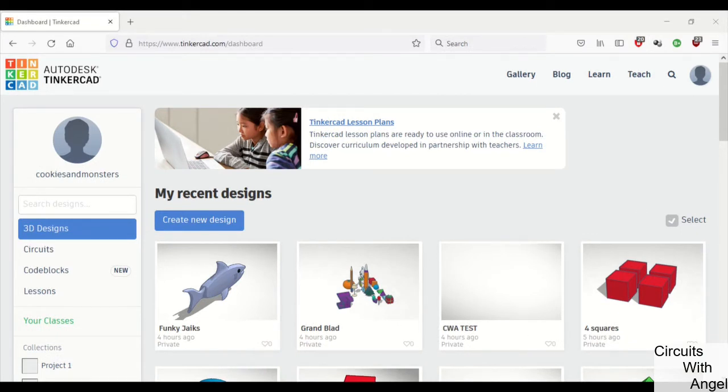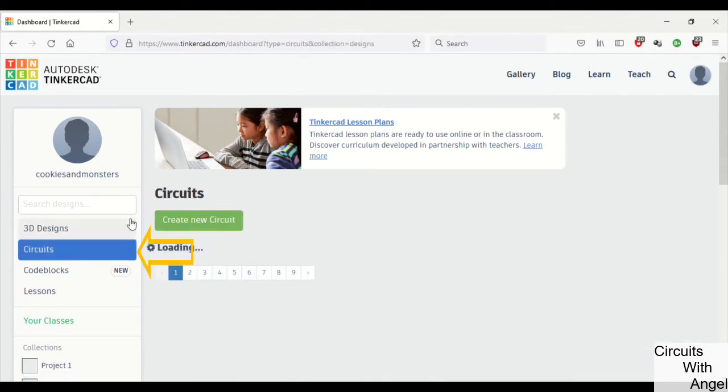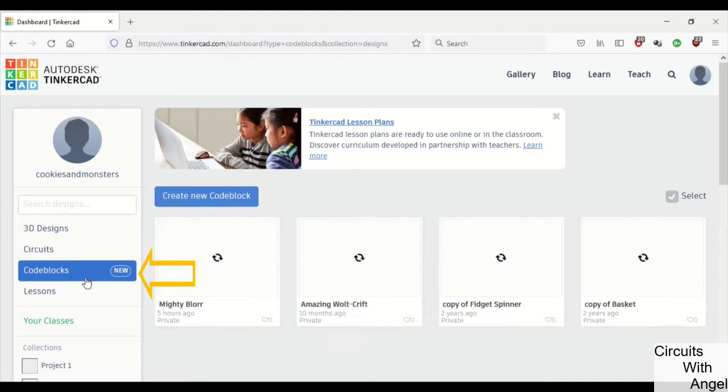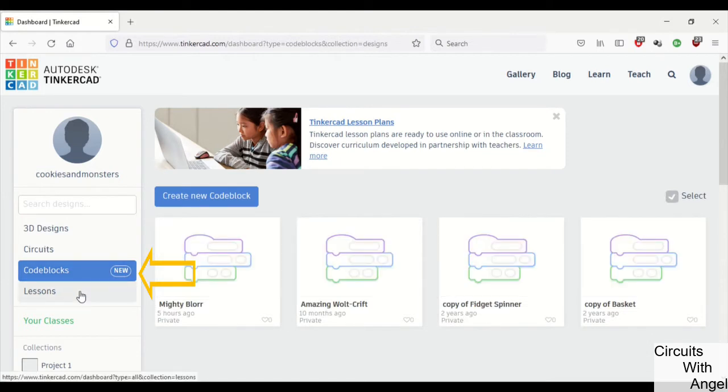Today, we'll be going over the interface of Tinkercad after you sign in. First, we have 3D designs, which is the thing you're going to be using for 3D printing. Next is circuits. I have a lot of things here because I use it a lot. Next is code blocks. I don't use this very much right now, but maybe later I will learn it and make a video about it.